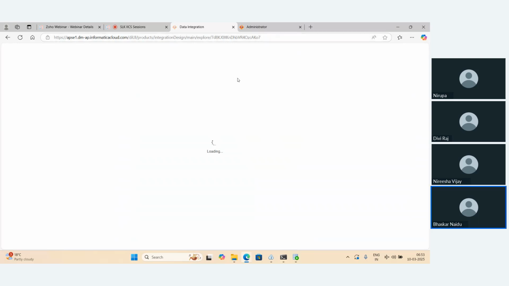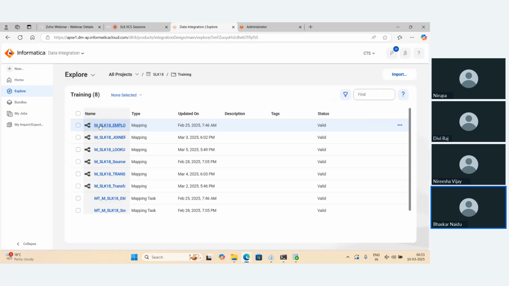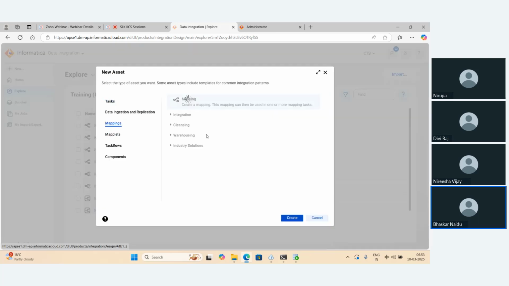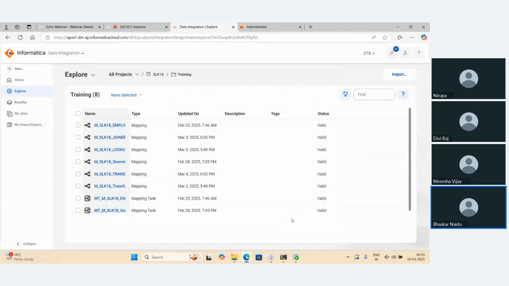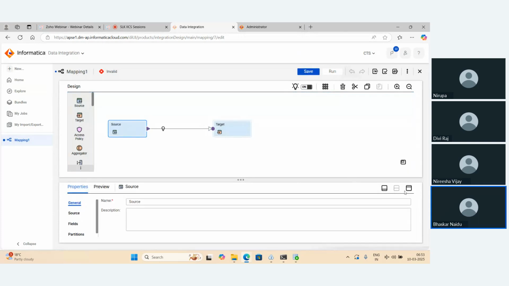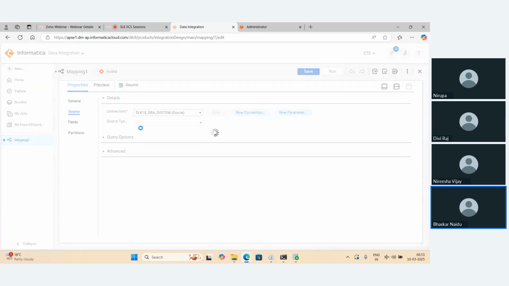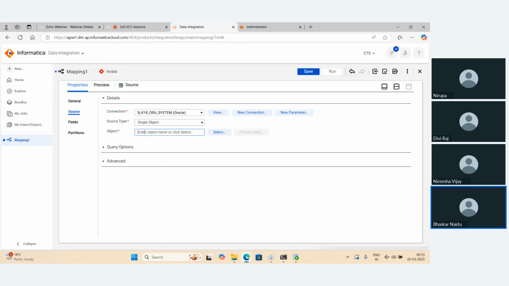The way I'm showing right now is what we follow only when both target and source tables have the same structure and the target table does not have any key columns. Okay. Now let me create a new mapping. Now let me select the source. EMP is my source table.